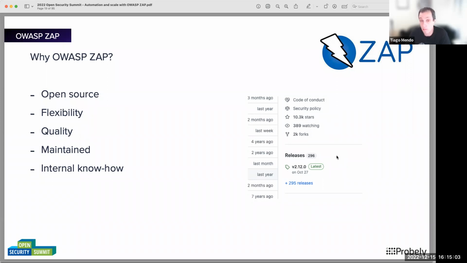So it's very well maintained. There's a huge and good community around it, which is also very helpful for us. And we also have a lot of internal know-how on ZAP. So we have a person in the team that is actively contributing to ZAP and participates in the merge request reviews. So of course, this is a win-win situation.